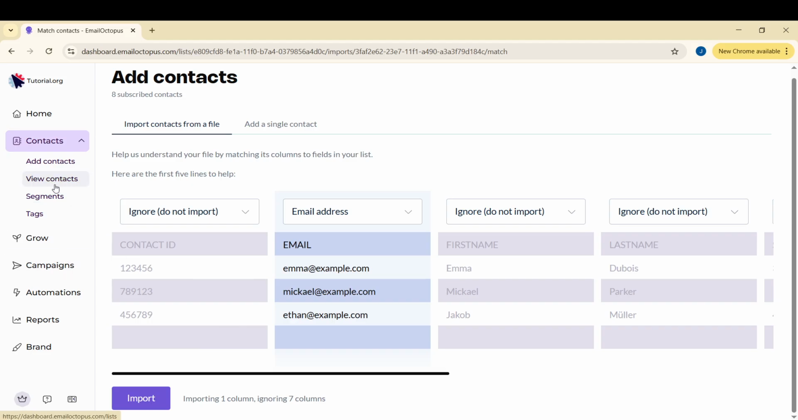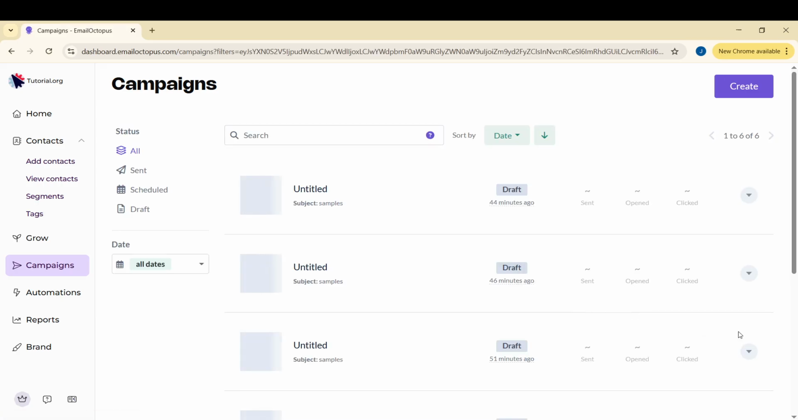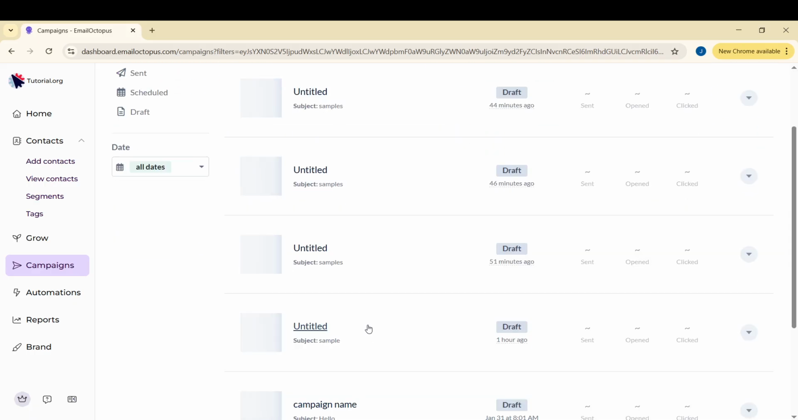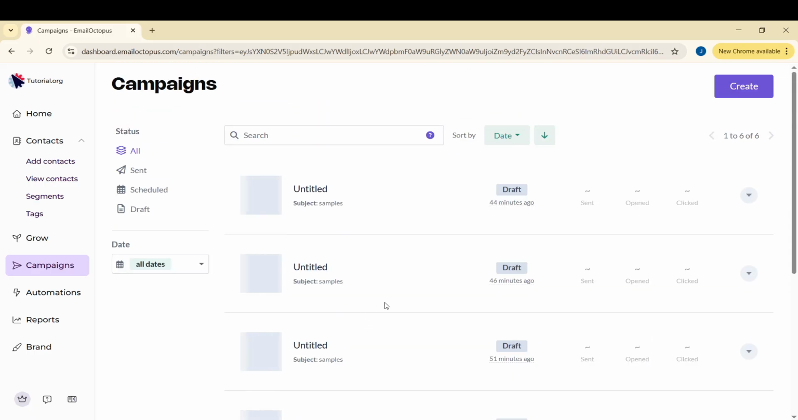Once your list is ready, go to Campaigns, click Create, and choose Regular. This is the standard email campaign option. Select your list, then edit your content. Add your subject line and build your email message, keeping it clear and easy to read. When everything looks correct, click Send Now to deliver your campaign immediately. That covers everything you need to know.